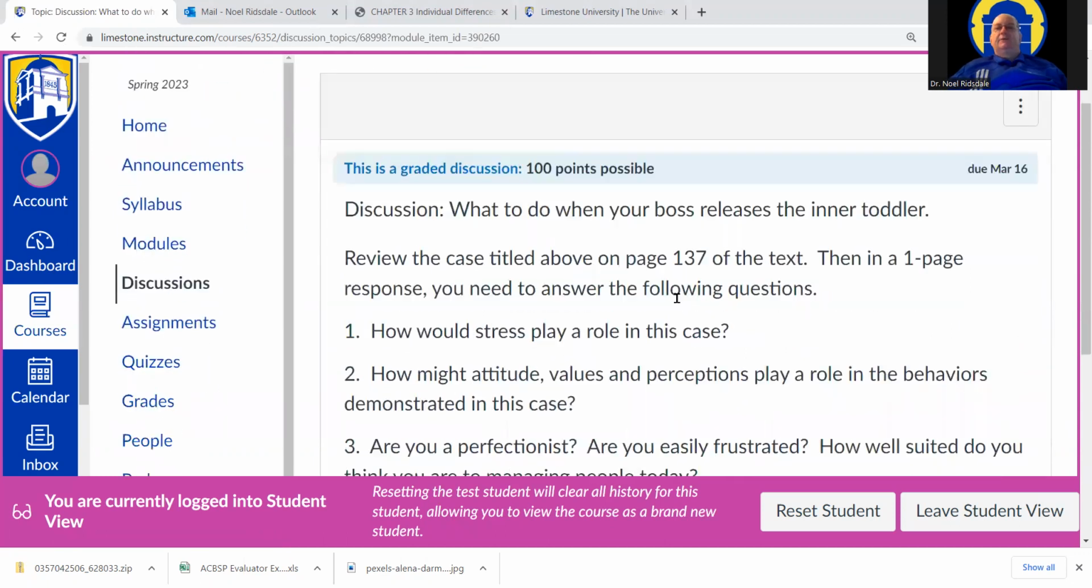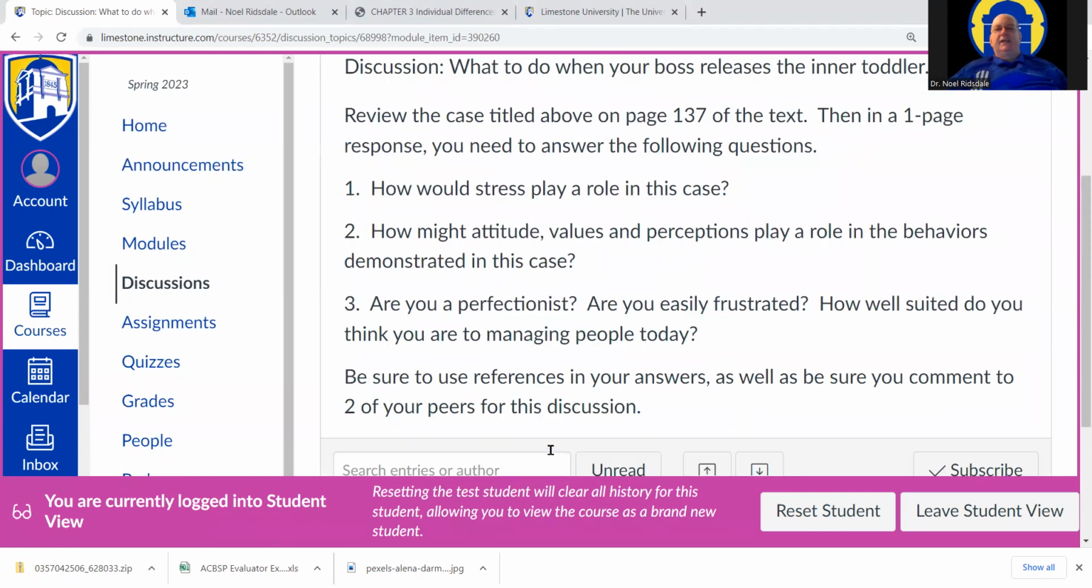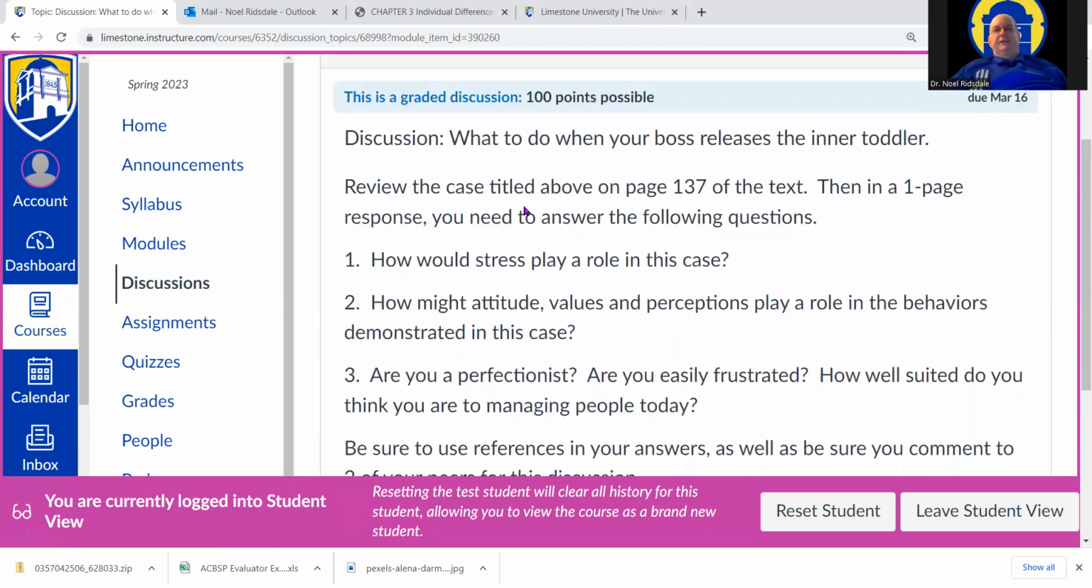And a lot of these are going to be referring to a case that's in the text, where you're going to read through the case and then answer these questions. Should be about a page long by the time you get done. It shouldn't be just a sentence. You should be adding some depth into these, and not just telling me yes, no, maybe. Your initial post should be about a page in length. Those are always due on Thursday.